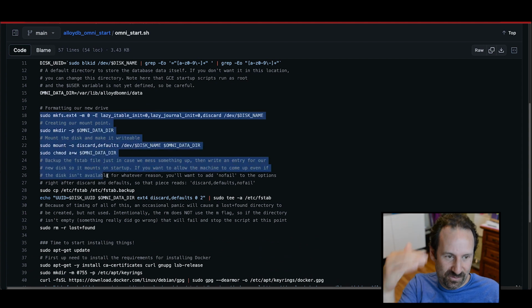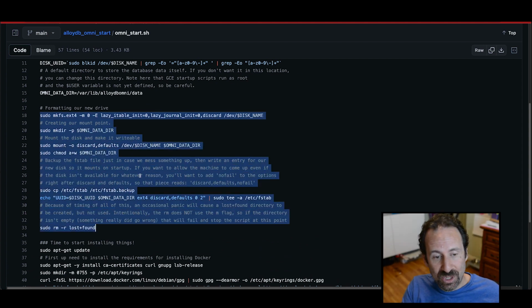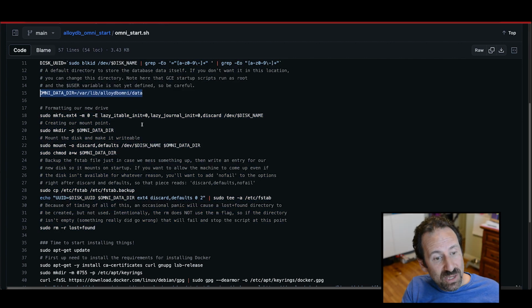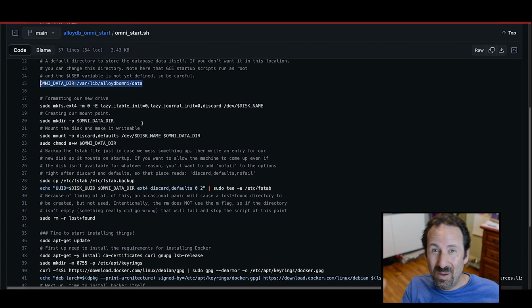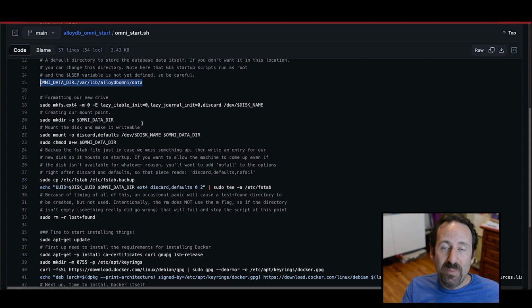The rest of this first section is formatting and mounting the external disk that we allocated. GCE by default doesn't mount any disks, so we have to do it. I set the database directory to /var/lib/alloydb-omni/data, which is consistent with what Postgres does. So Postgres puts it in the same kind of area. The other option might be to install your data directory maybe in your home directory.